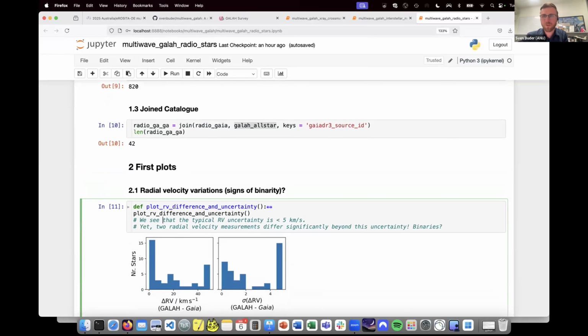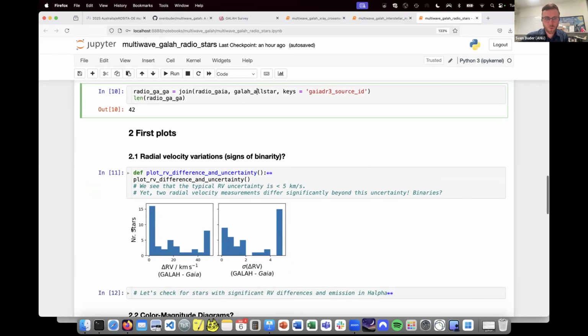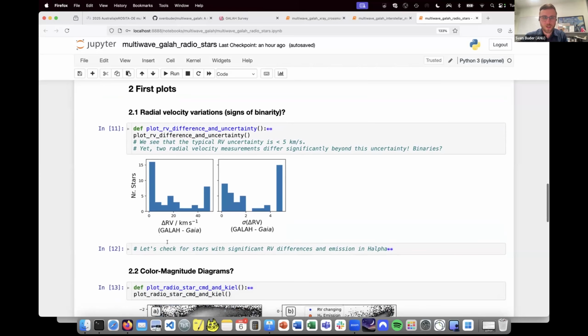One of the things you can, for example, ask yourself is, well, what's going on with the radial velocities? The Gaia satellite also has a spectrograph on board. So you get a radial velocity both from Gaia and Galah, and you can check the difference. So one of the things you can plot here is the difference between the radial velocity, or the line-of-sight velocity, of one spectroscopic survey and Gaia. Typically we know that the uncertainty of Galah or Gaia in both cases is less than 5 kilometers per second. So if you have a difference that is more than 40, that's quite significant. So a lot of these are actually showing radial velocity variation, which is quite exciting.